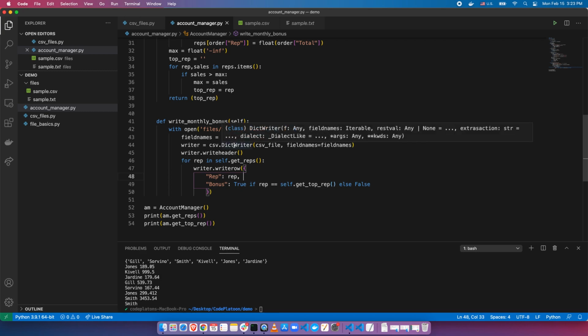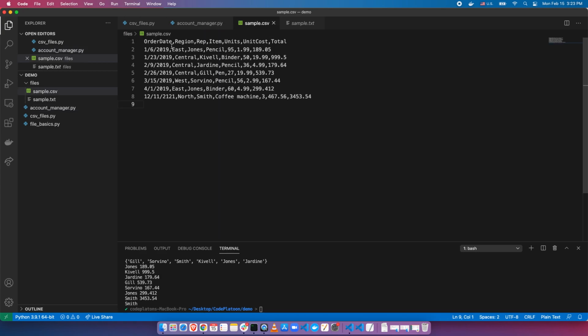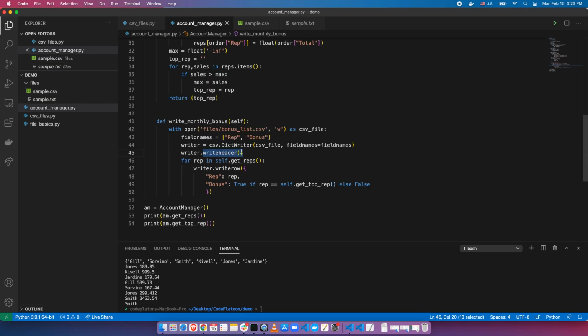Then we'll write. We'll use the Dict Reader to go ahead and write. And then we'll write the header. So this is another method. This is a particular thing you can look into, but it's just going to write that first line of the CSV file right here with all of the column names. So we'll write the header, and then what we're going to do is we're going to write a row for rep and self.getReps. So every representative is either going to have a true or false if they are the top rep. So there's a more efficient way to do this, but that'll be fine for now.